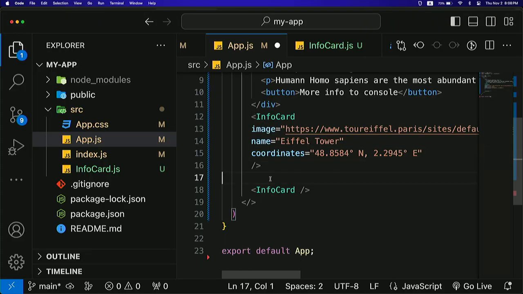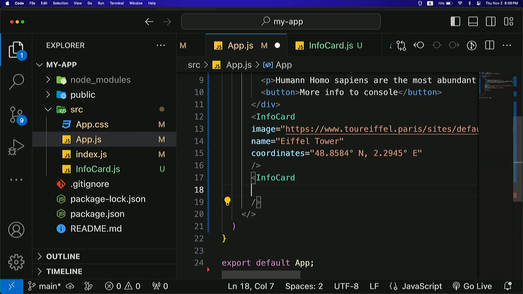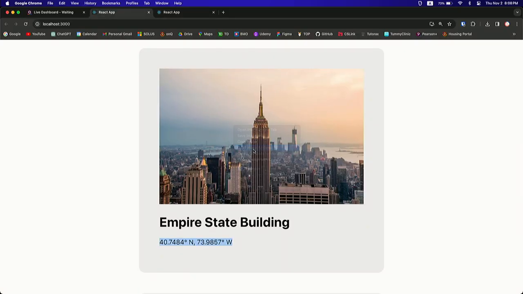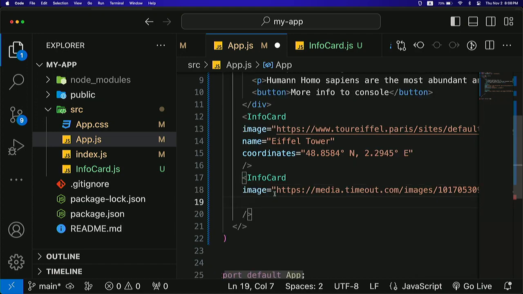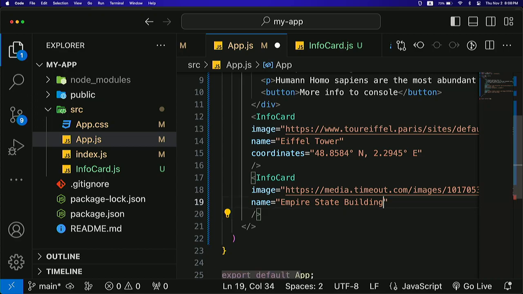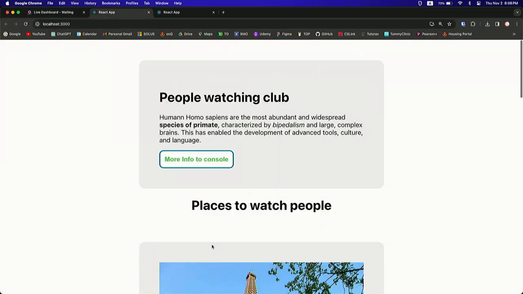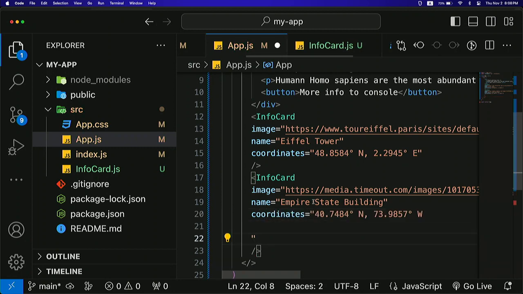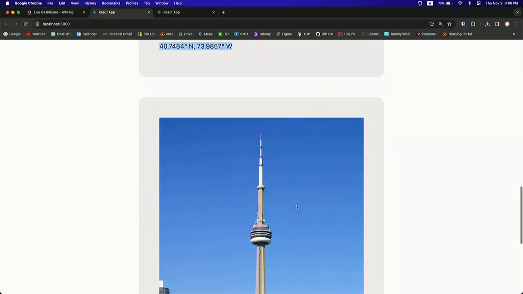So similarly, let's say we want this to have different attributes, different properties. We want this image to be a different image. We want this image to be the Empire State Building image. So we copy that URL in here, and then we have name equals the Empire State Building, and then we have the coordinates as the Empire State coordinates. Why does it keep doing this? That's interesting. Anyways, now it still doesn't do anything.